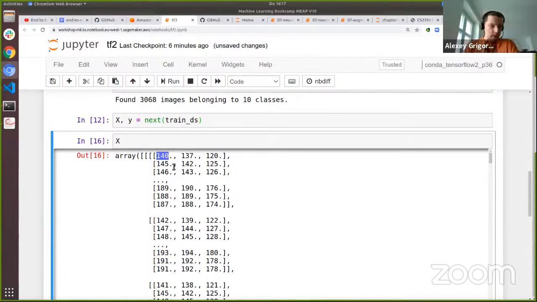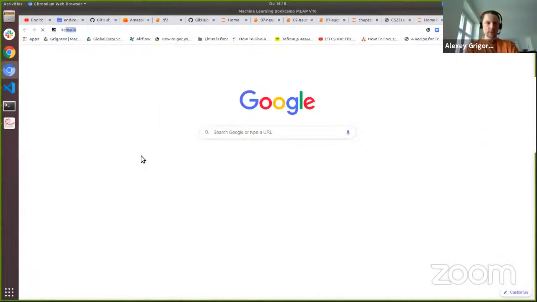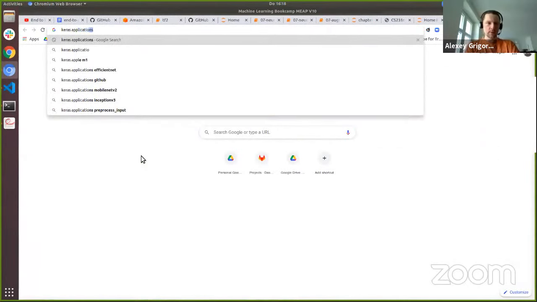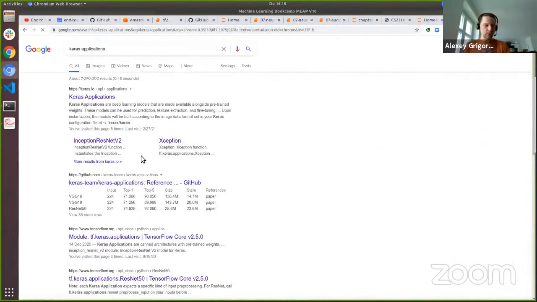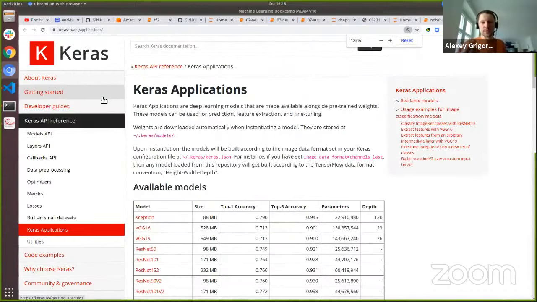And for actually training a model, we will use a model called Inception. So in Keras, there are a lot of pre-trained models, and pre-trained model means that somebody already trained a model for us, and we can just reuse this model.